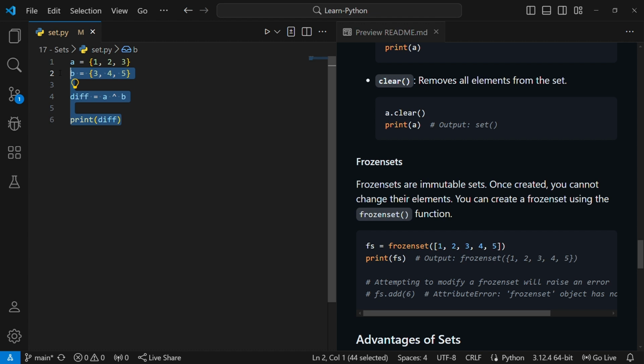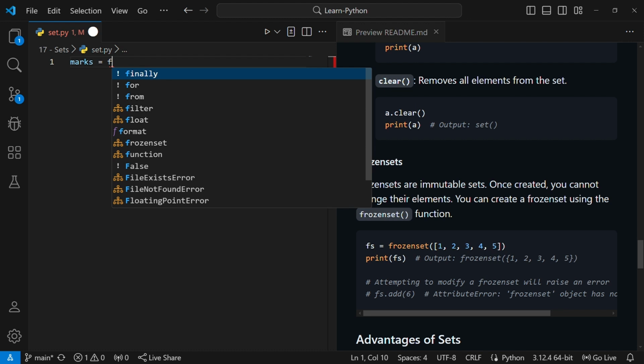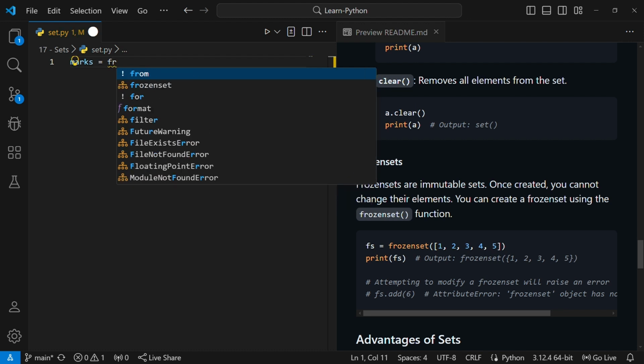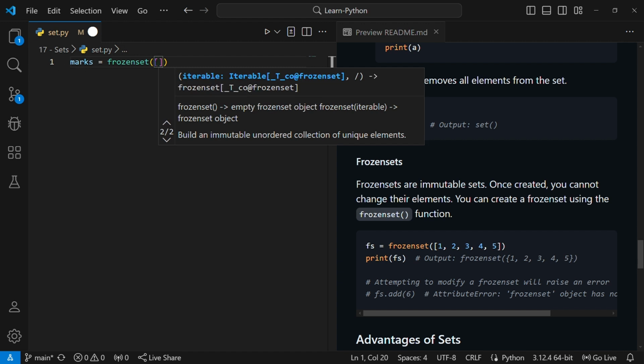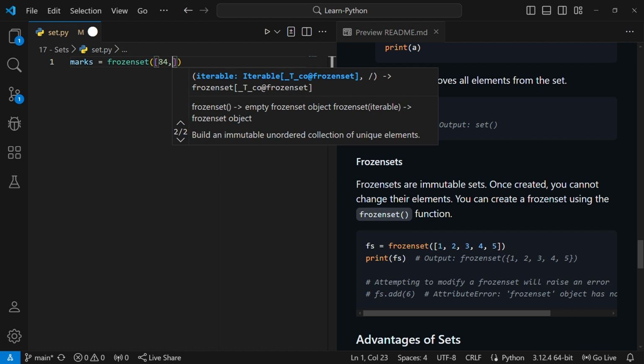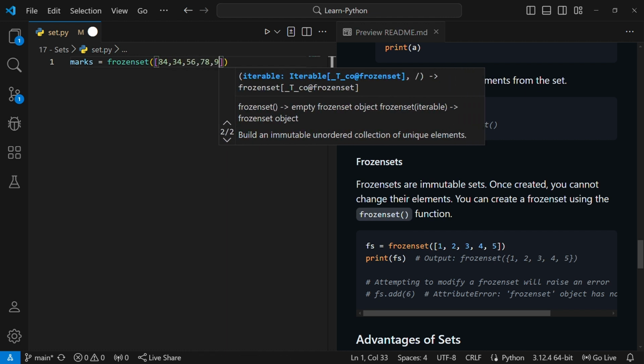If you want to create a frozen set, use this frozenset function. Maybe I want to create something that I don't want to change, like student marks. Once they're recorded, they'll not be changed. You can just say marks, then I'll call that frozenset function here. It's a function. Then I can pass a list there. So I'll just pass marks of students, like let's say the first student got 84, then the other one 34, 86. Those are just random marks that students scored.